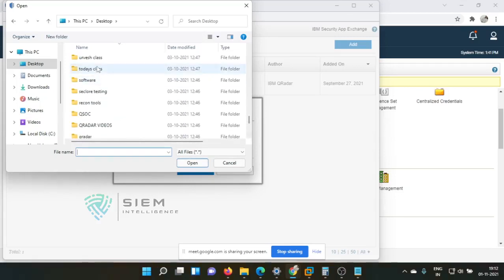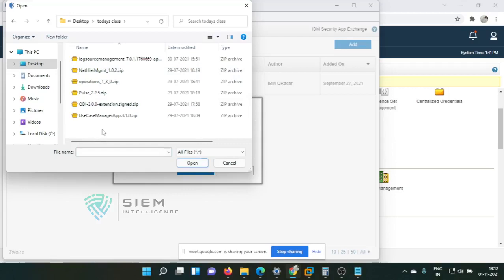Yeah, today's class. Here I am going to upload first and foremost one of the things, and we'll follow by the rest. First I am going to show you log source management, how to install log source management, and what is different between native log source management and the one presented through the application. What are the major differences, and we will see.